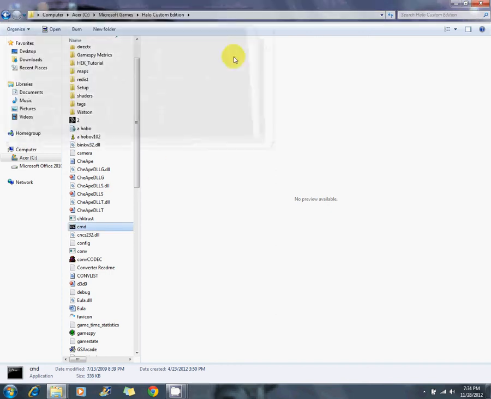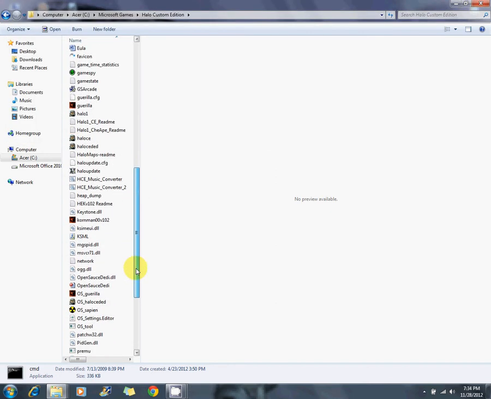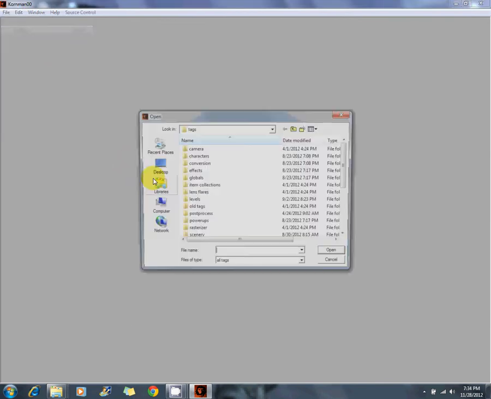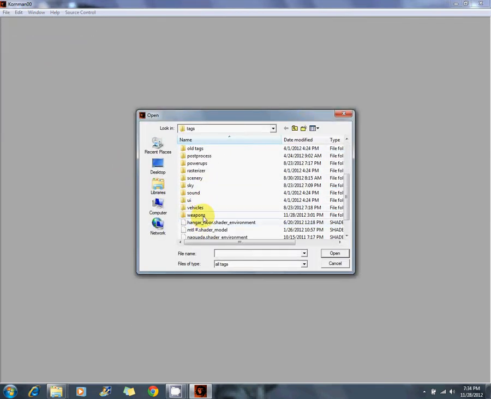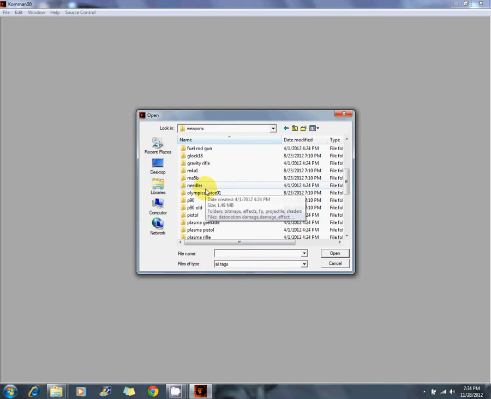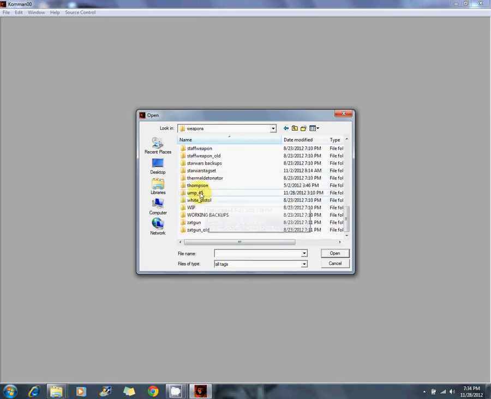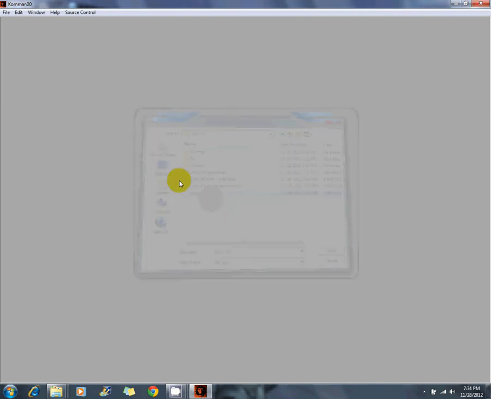Alright, now that's fixed. There's one more problem. Open up Gorilla or Cornman, and open up your .weapon file.